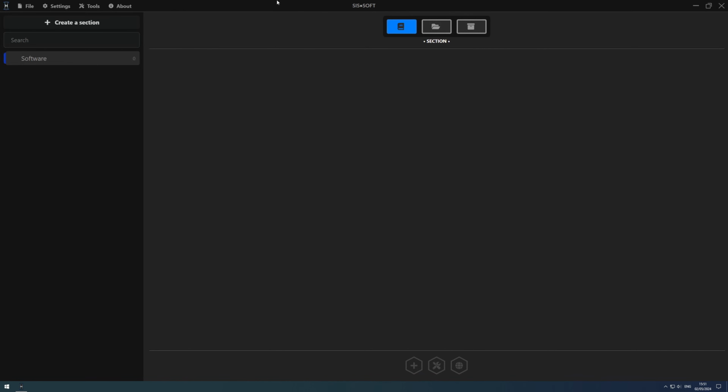Now we will add some buttons to this section. To activate this section, click directly on its button in the left panel. Now I will add some shortcuts to the software that I have already installed. Several scenarios may arise in this situation. The first scenario is that the software icon remains available on the desktop.